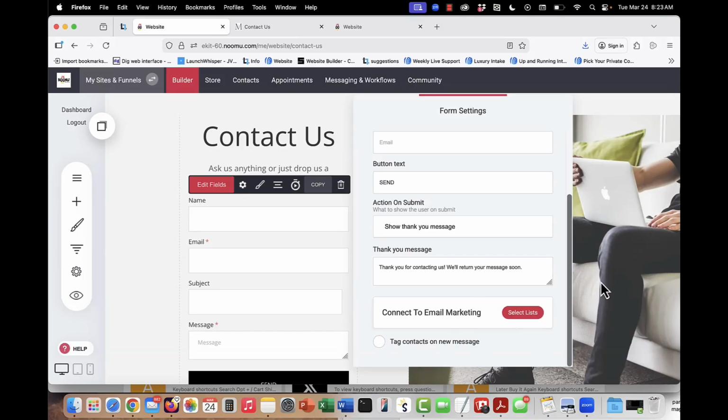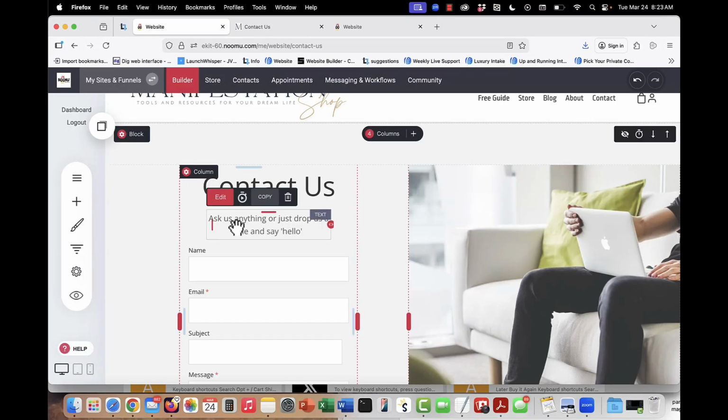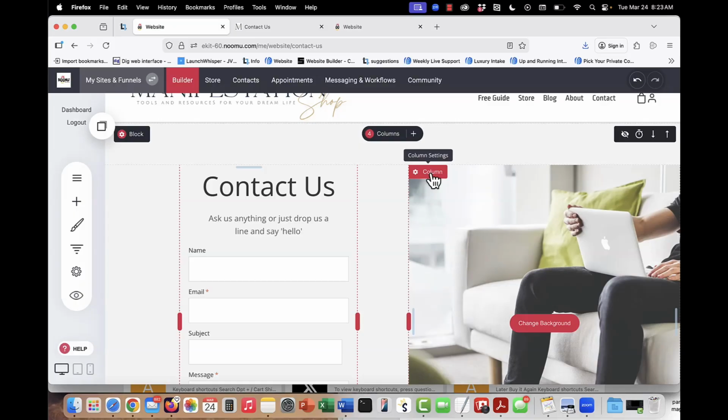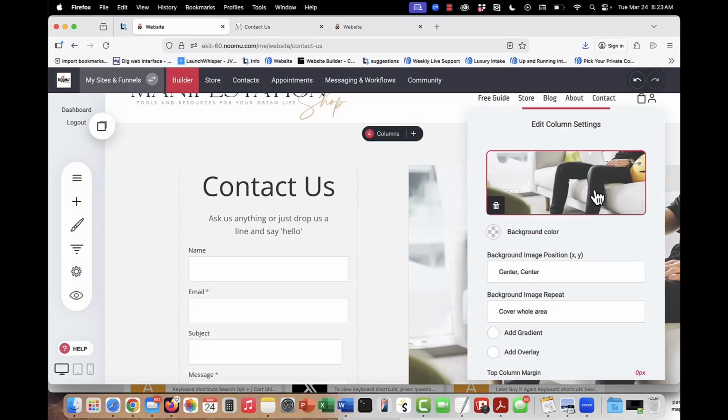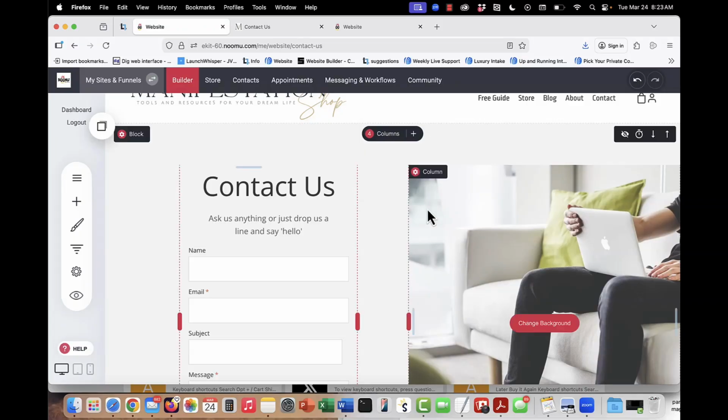Not connected to email marketing, you can change the text to say your hours, what else needs to be here. You can also update this photo. This is actually a background, so you would just click the background, and then it's the column settings, and you just put a new background image there.